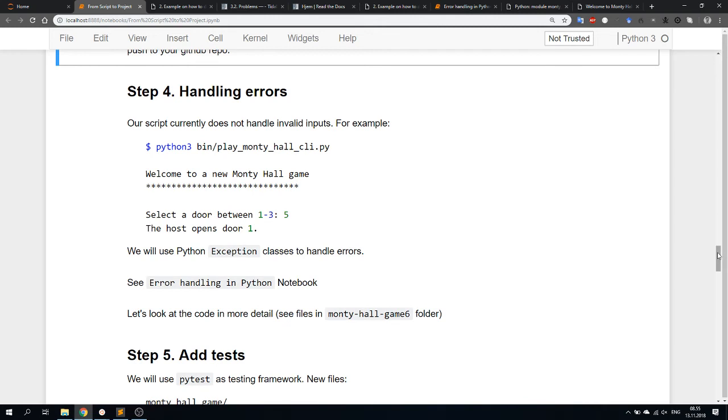Next step. Now we want to improve our error handling, and we haven't really done any error handling at all. For instance, if you run my command line interface, you're asked to select a door between 1 and 3, and you can just type in 5, which clearly doesn't make any sense. So we should be able to handle errors like this. And in Python, there is a concept for error handling that is exception-based, and that's what I'm going to talk about next.